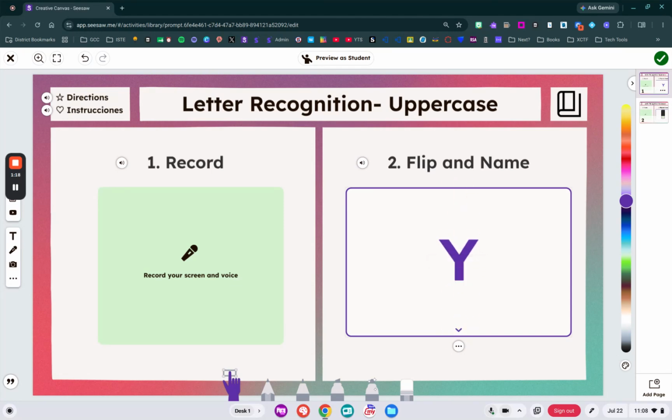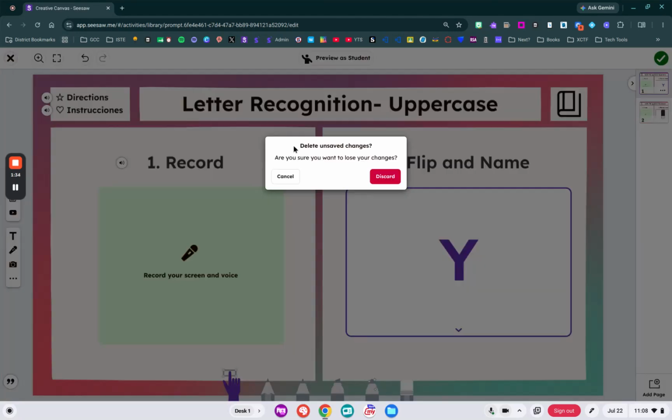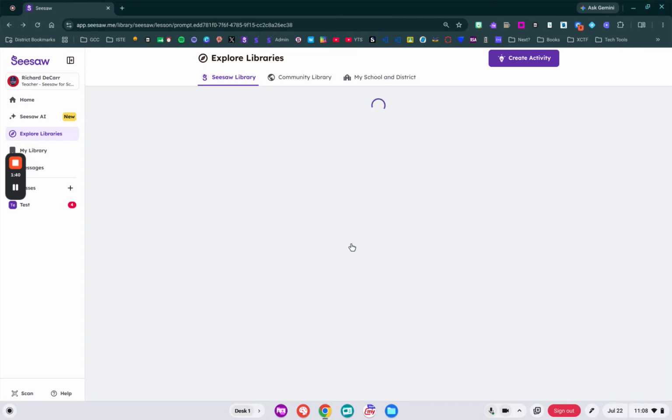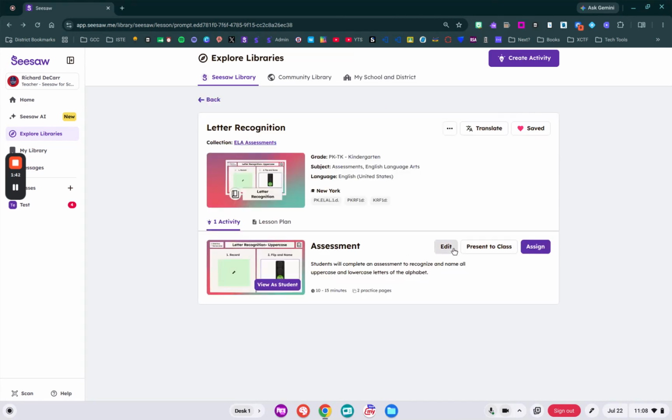And so what's happening is once students click this button and record, their teacher will be able to see and hear them cycle through these cards and hear them name those letters accurately. And that's kind of how flex cards work. So if I back out here, I'm just going to discard that. Notice that as soon as I start to edit something, it gets saved to my library.